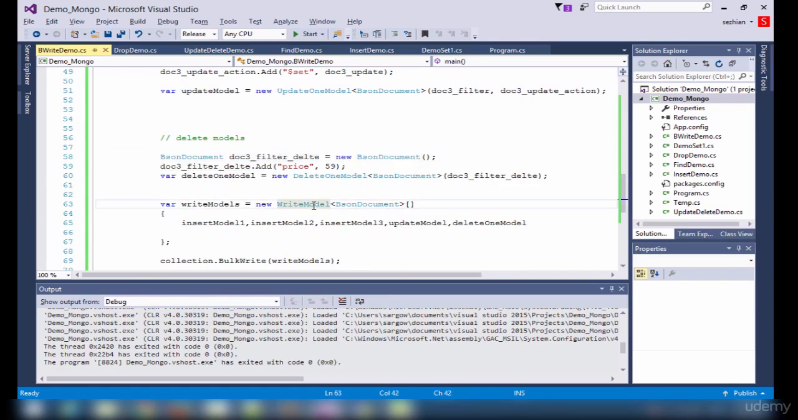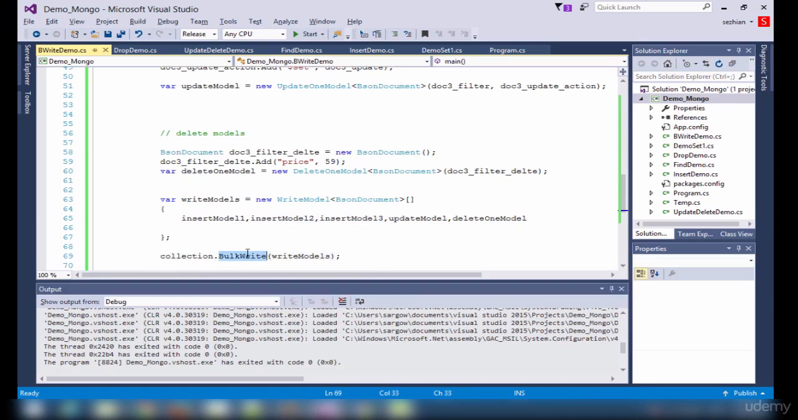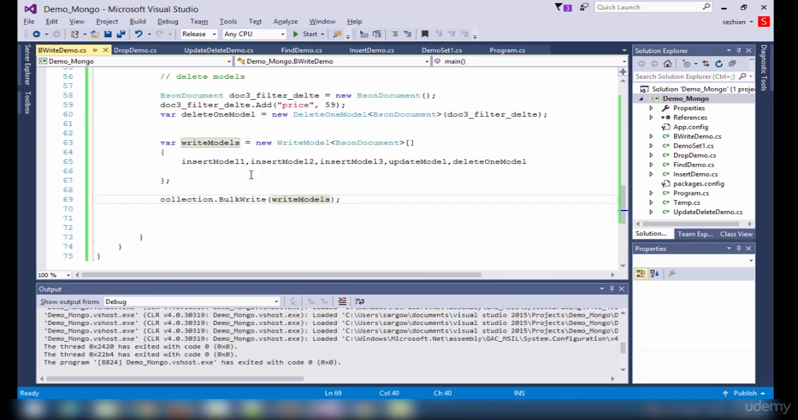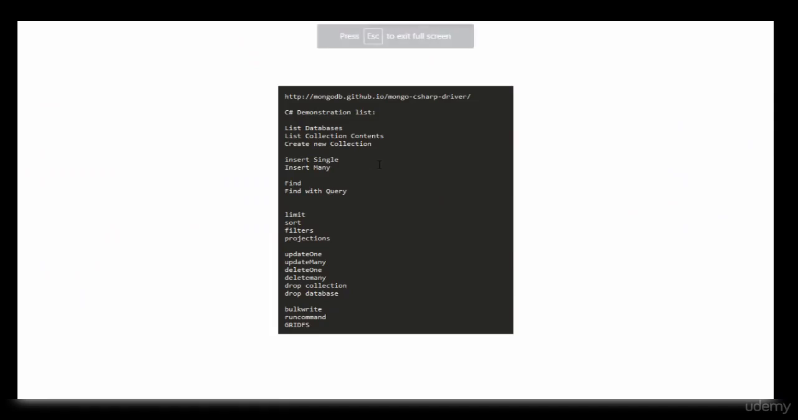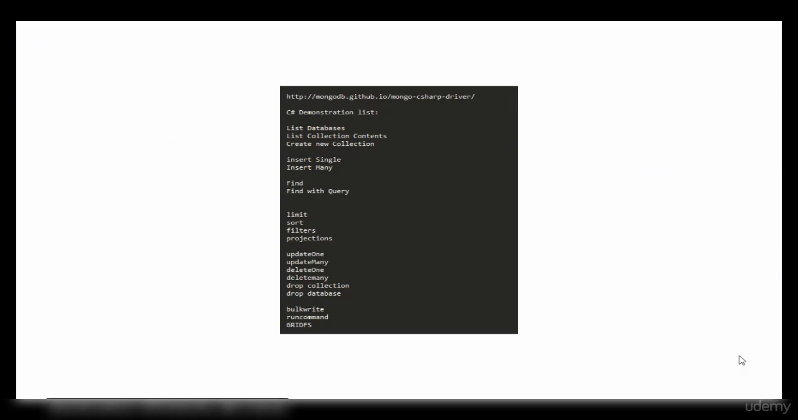So once update model is done, similarly you can use delete model, which is very easy because you just need the filter condition. So you need a single document. Once this is done, create a write model array. All the models have been inserted, and just simply call the bulk write method. It will write all the models whichever you have done here. This is very useful when you're going to do a batch operation, and you can reduce network overload.